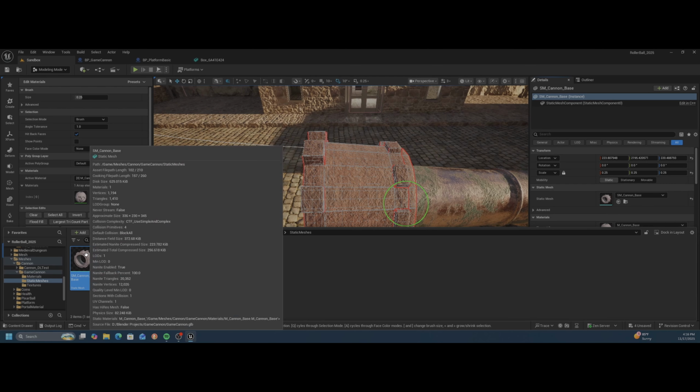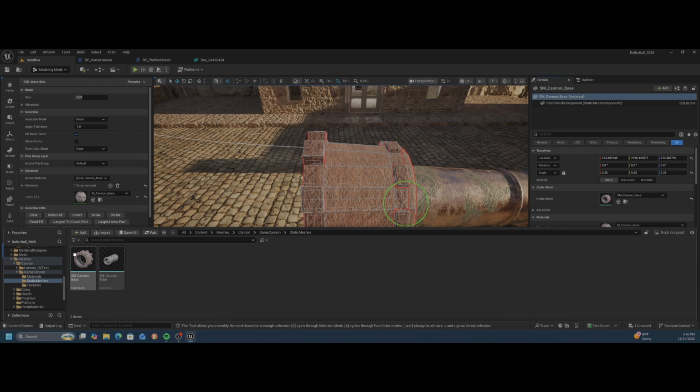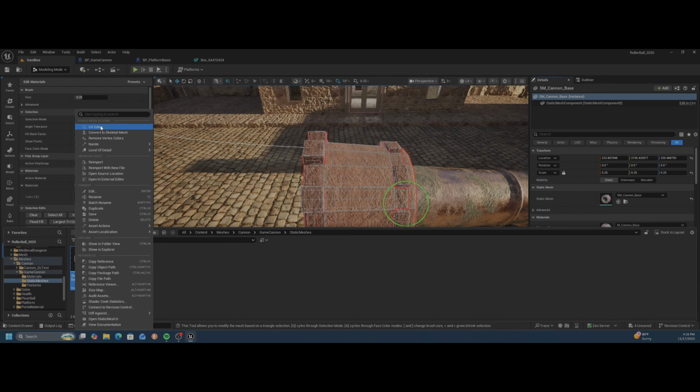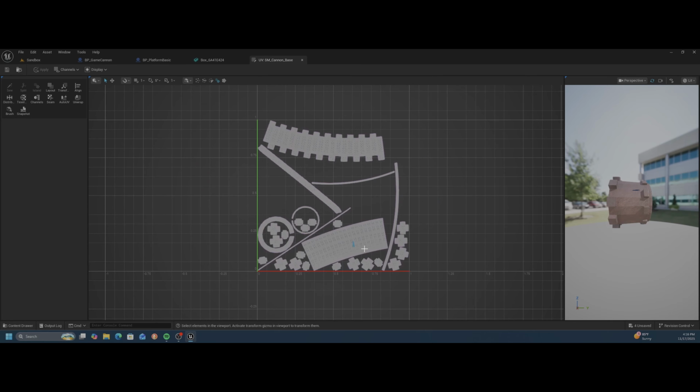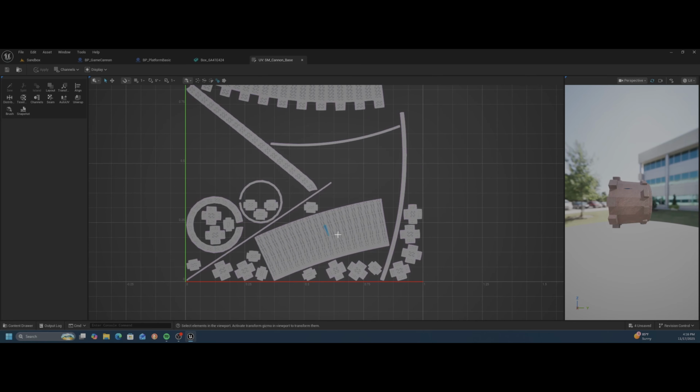If I right click on it, we could go to UV editor, and you can see that these particular sections all have a UV, right? So they're all broken down by a UV, and they're laid out like this, okay? And that center section that we're going to work on is this here, and this is actually the outer part here.